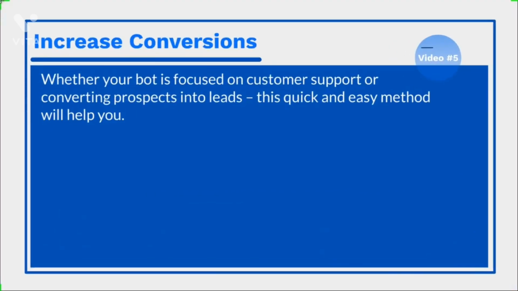Let's talk about how to increase conversions, or in other words, how to get people to message you and take the action that you desire, or the end results. So whether your bot is focused on customer support or converting prospects into leads, this quick and easy method is going to help you. I touched base a little bit on that earlier in the previous videos, but I'm going to elaborate further in this video.